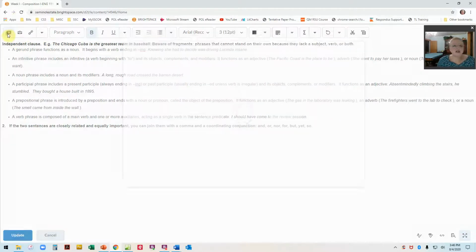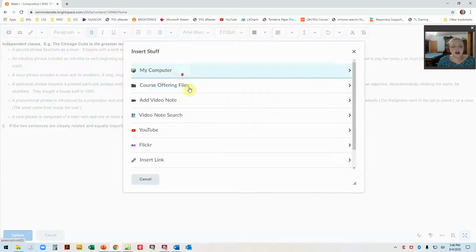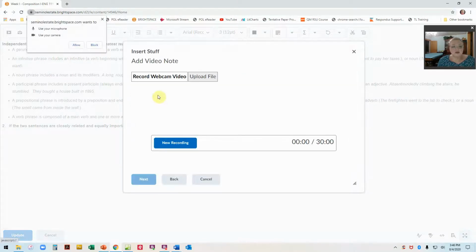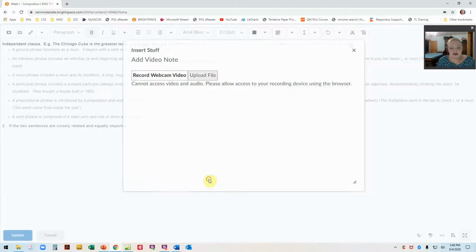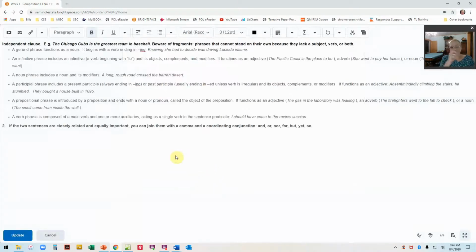So this is inserting a video. If I click that, I have options of where I can find the video: on my computer, or uploaded in my course. This right here is the built-in webcam, right? That I can actually do a short video note. I believe the limit is 5 minutes. Now, because I'm using my webcam already, it's not going to allow me to do that. But again, you can do short videos, that might be if you want to do feedback.